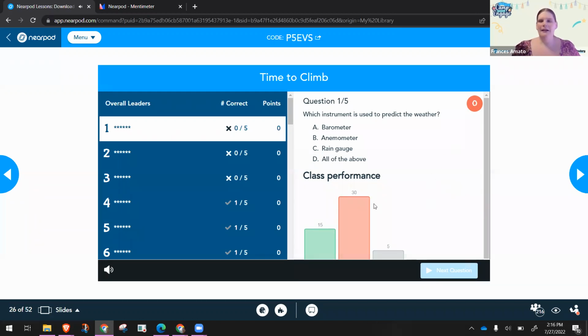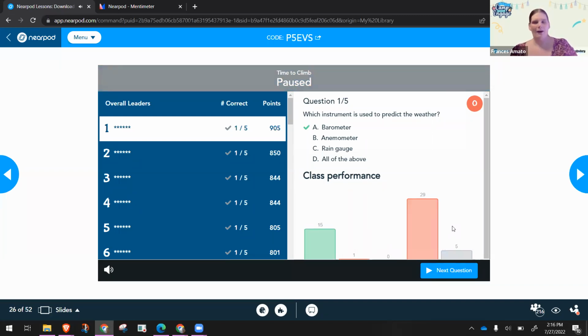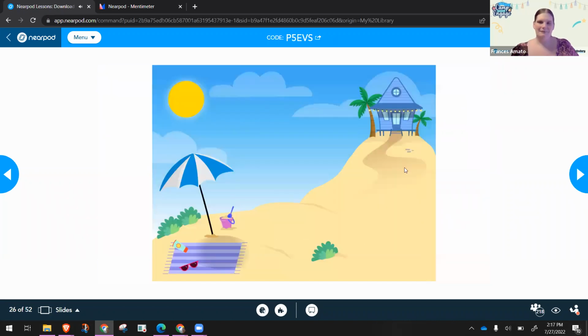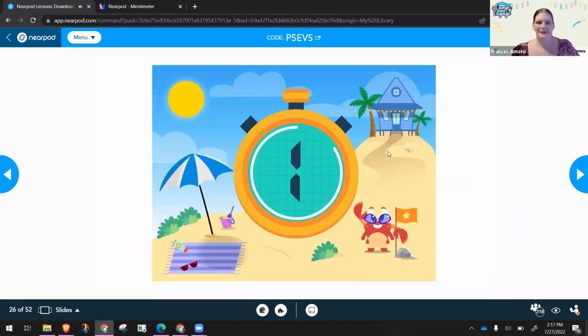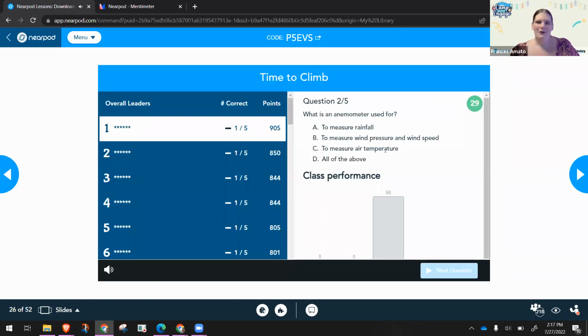And something Nearpod just implemented is you can pause in between. So now it's paused and I can talk to you and see who got it right, who got it wrong, what do we need to know, what do we still want to know, how can we correct some of those misunderstandings. Now here is our next question. What is a Mentimeter used for?